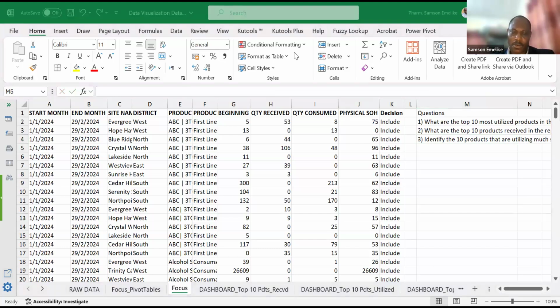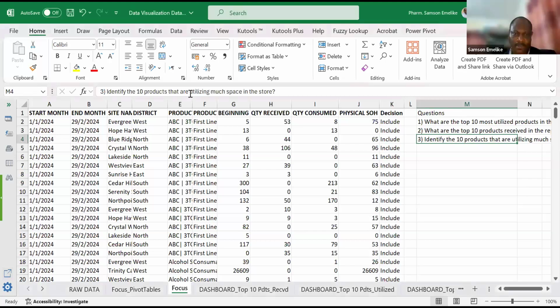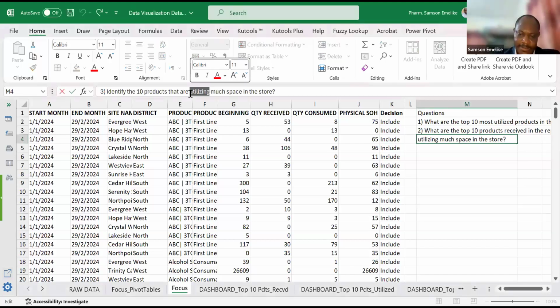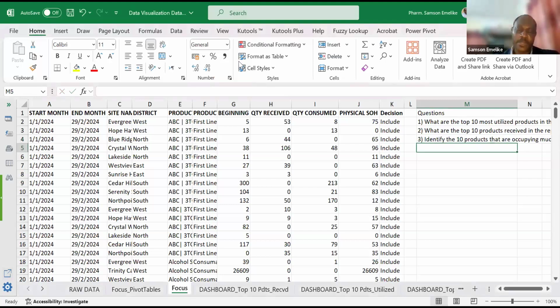James says he wants to see the formula for excluding and including. Okay, that's fine. So here we have identified the top 10 products that are occupying space. Let me say, not utilizing, let's say occupying much space in the store. So I don't know, are these questions practical enough? Are they directing?